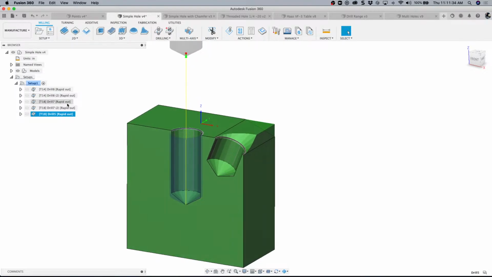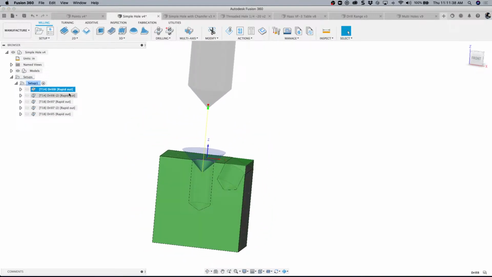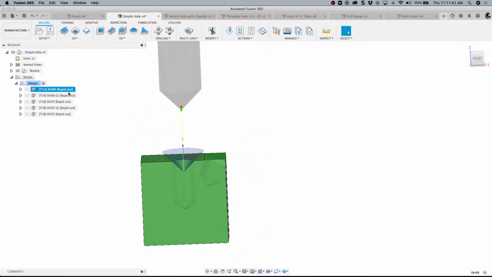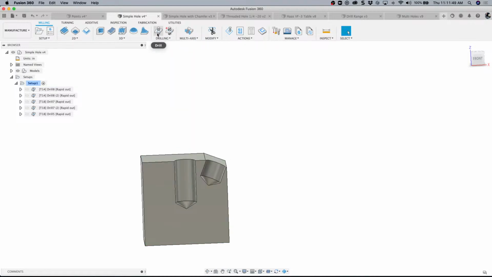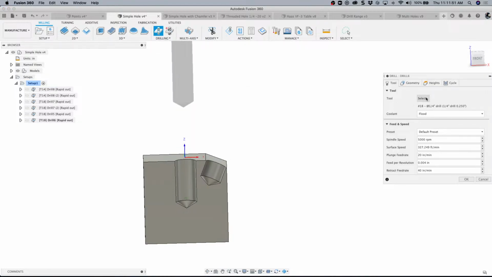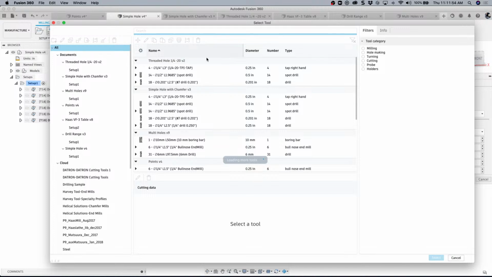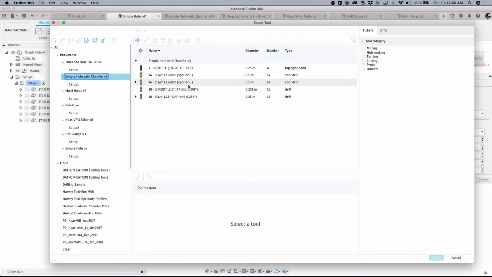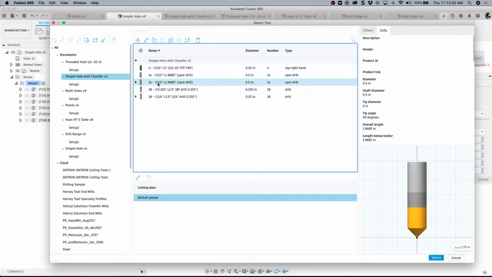And then also what I've got here, I've got a spot drilling operation. And typically you do want to do a spot drilling operation before the drill. And let's go ahead and do that, and I'll show you what I mean. So we'll go to drilling, we'll go to the simple hole option here. And this is the tool that I'm using. It's just a 1/2 inch by 90 degree spot drill.